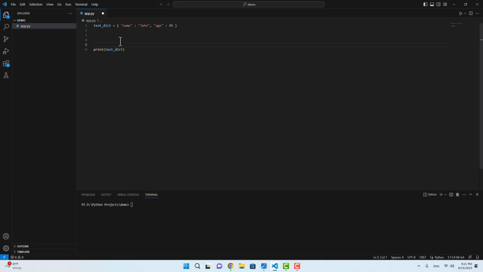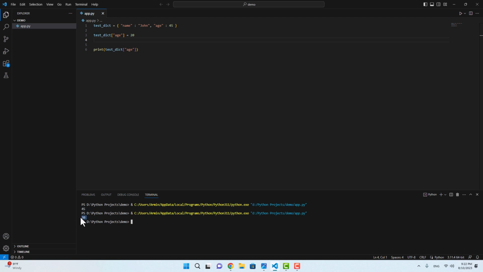In a dictionary, in order to access the value of a certain key, you can just pass the key inside brackets, and it should give you the value for it. For example, let's say we want the value of age. We're going to print the test dictionary and the value of age. If I run this, it is going to give us 45. The same way we can change the value of a certain key. For example, we want to change the age to something else, like 20. If I run this now, you'll see that it is going to print 20.